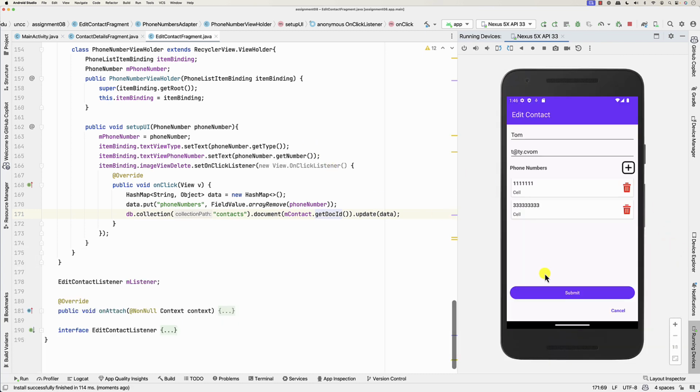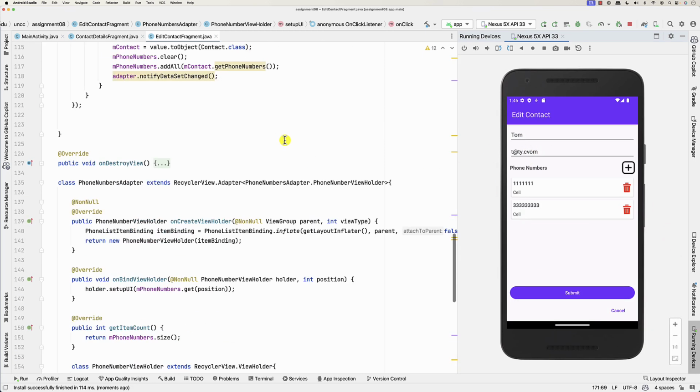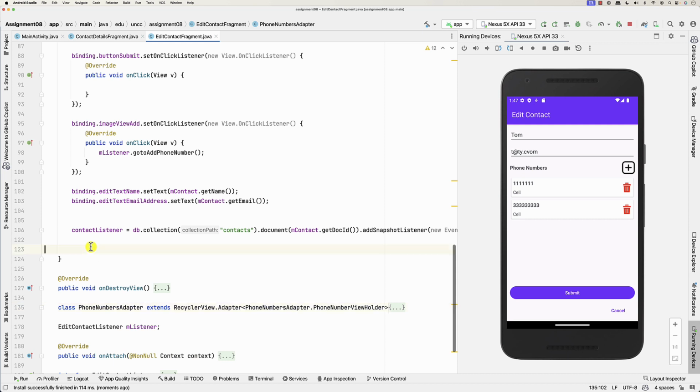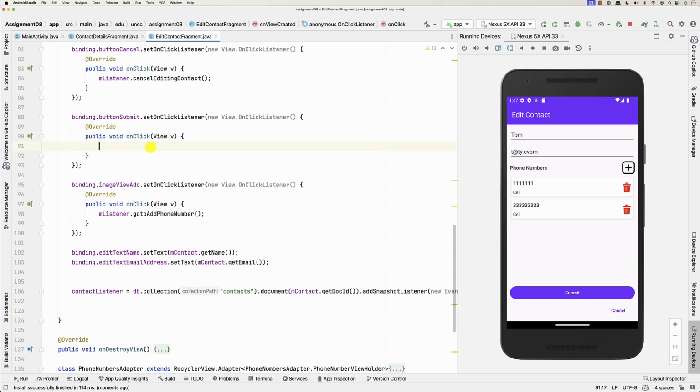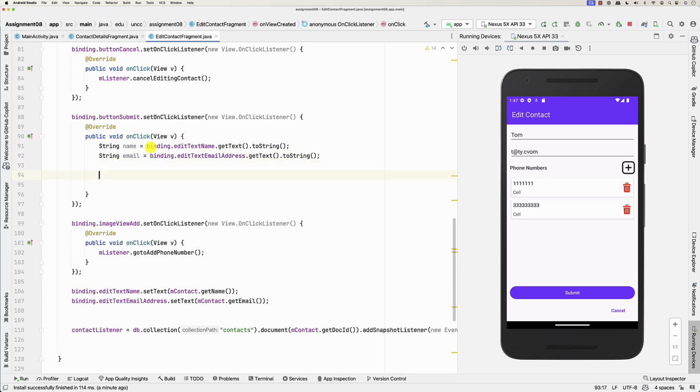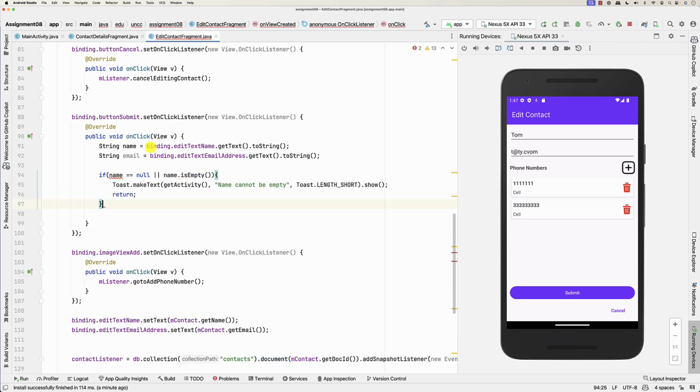All right, so now let's look at the submit. The submit only changes these two fields, right? So in the submit, we're just going to change these two fields. When the user clicks submit, I'm going to do binding.submit. Where is submit? Here it is. We need to check to see if String name equals binding.editName and then String email equals binding.email. So I have the email and name. Check to see if the name is empty. If it's empty, then it cannot be empty. So that's one, and the same thing with the email.